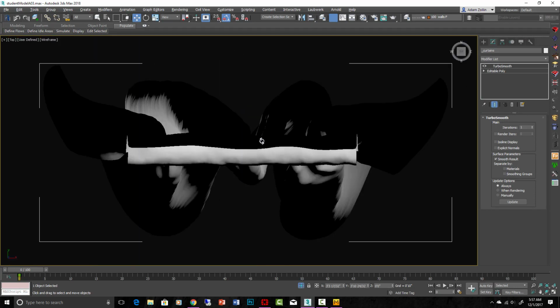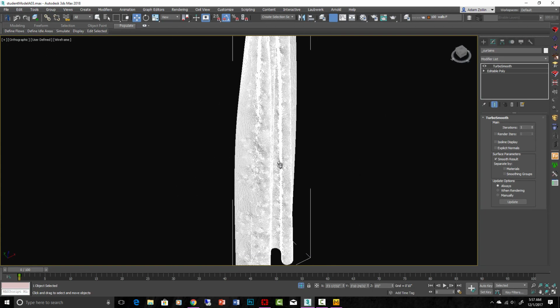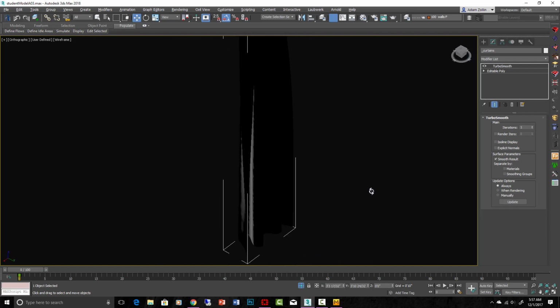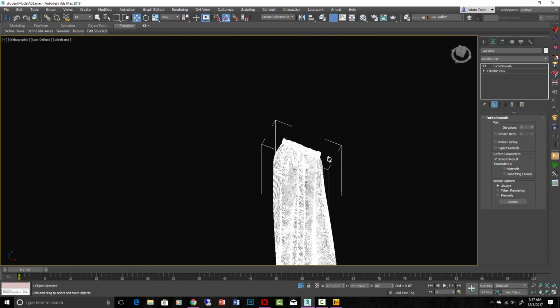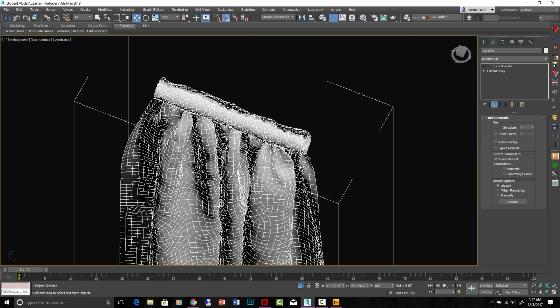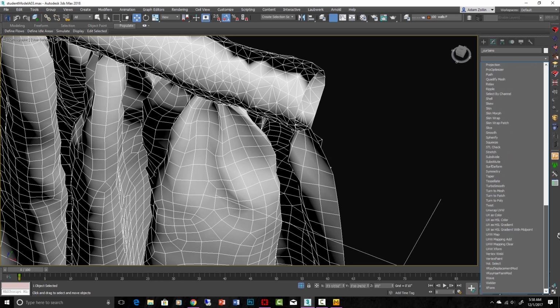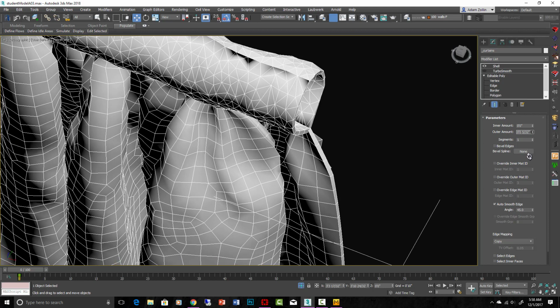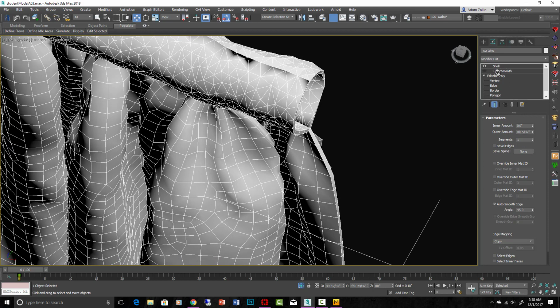Let's isolate this. Okay, now what you could do, like I was saying, is you could put a shell on it if you want it to have thickness. Let's see what else we can do with this curtain if we want. Let's turn off the turbo smooth for a minute. Put a shell on it. I think would be even better, though. Let's see. Let's try the shell just to demonstrate. Okay. The shell will add some thickness to it. And then you could put the turbo smooth on top of that.